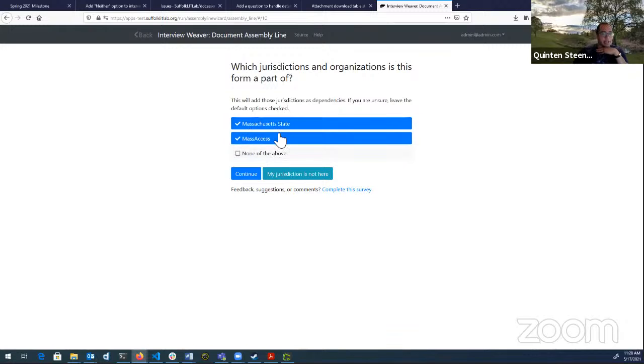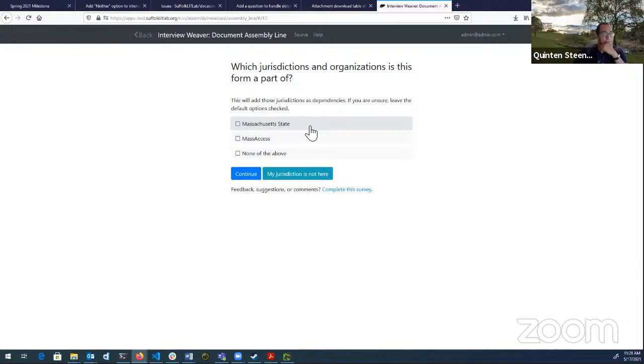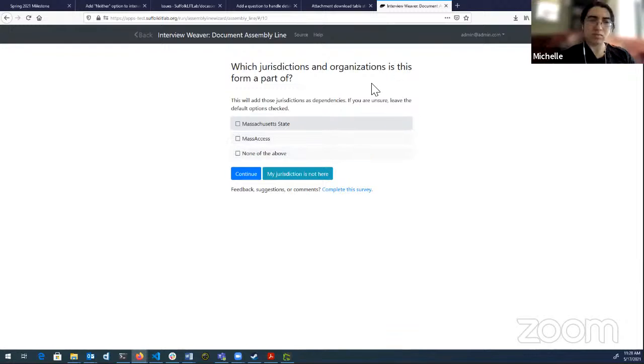Right now all it does is add the forms as a dependency on the package. So you can check none and it'll still work. I see. It'll just use the stock assembly line package in the scenario. Got it.